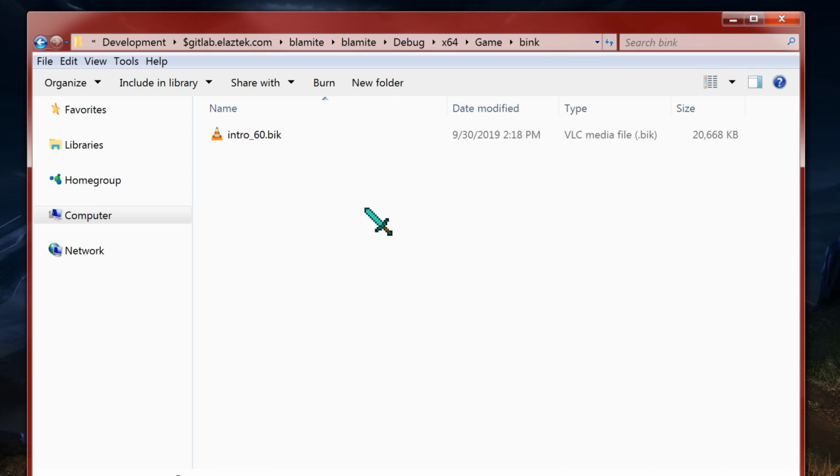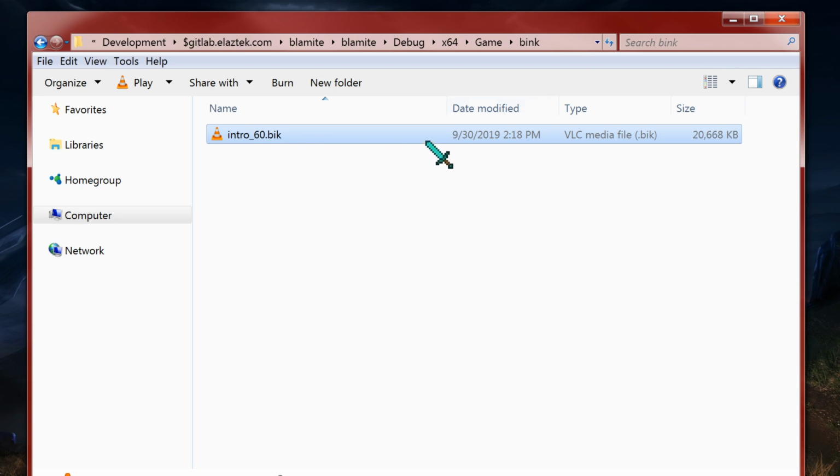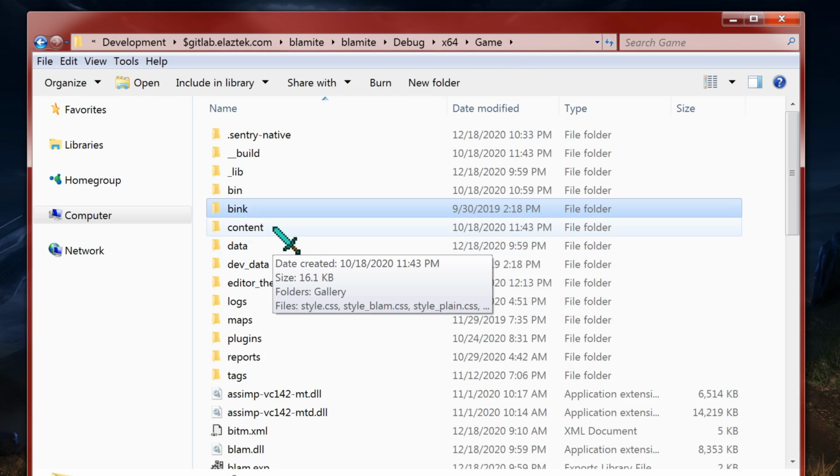Bink. This is where any movies would be. This is, I think, just from Halo 3. This has just kind of been here. I don't know why. It's never been used. It's been there since 2016 and 2017.